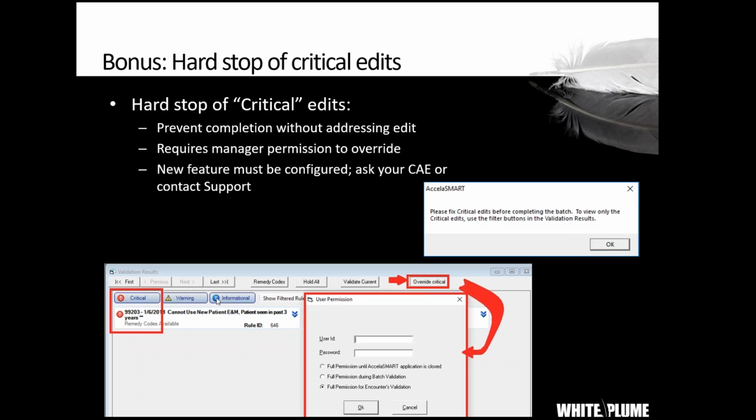Well, with version 5.1.12, you can turn on a feature that attaches a hard stop to the critical. And then if they get an edit, like this one, it says you're billing a new patient E&M. You shouldn't, because we've seen them in the last 3 years. They can go fix that and put it into an existing patient E&M code and revalidate. They wouldn't get the edit anymore.